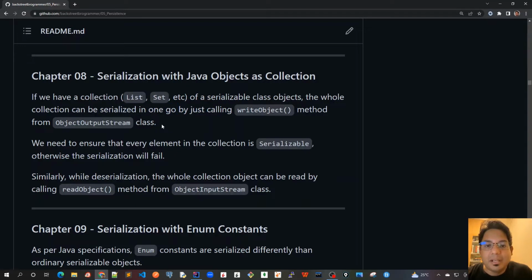It means that we could have a for loop and serialize it one by one, but we don't need to do that. We can directly write it to the serialized file by just calling this method on the whole list or the whole set. The only thing we need to ensure is that every element in the collection is serializable. Otherwise, we'll get an exception and the serialization will fail. Similarly, while deserializing, the whole collection object, a list or a set, can be read by calling the readObject method from the ObjectInputStream class.